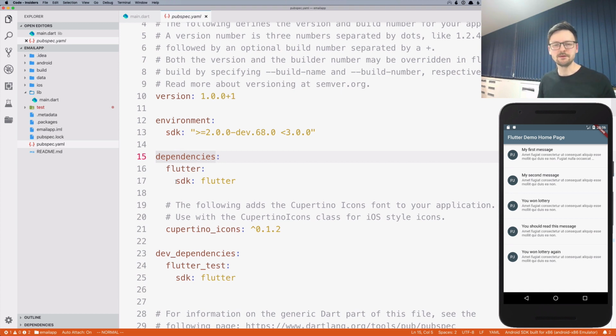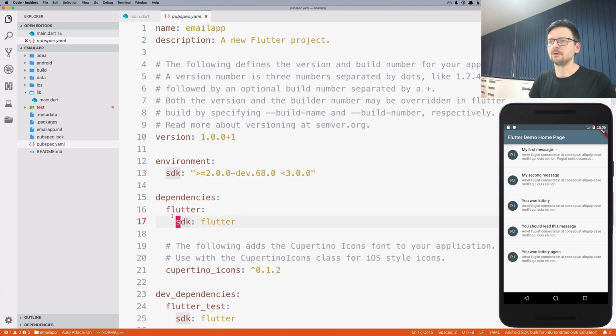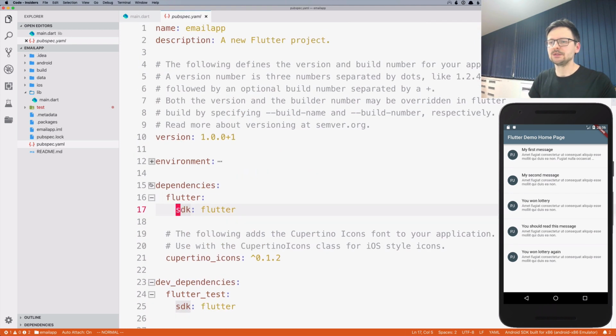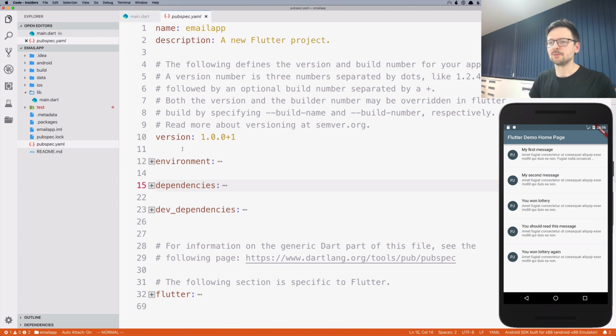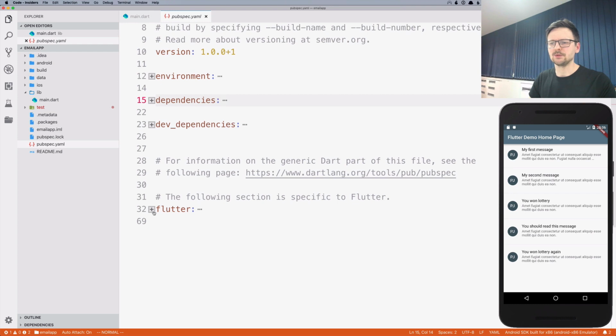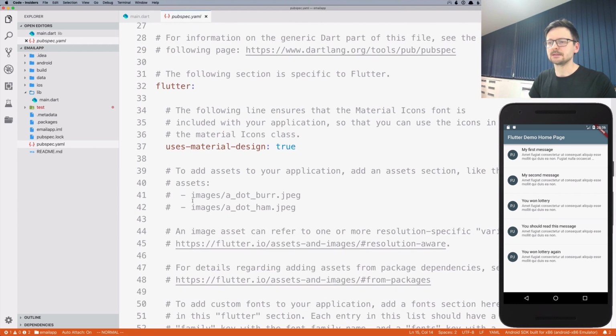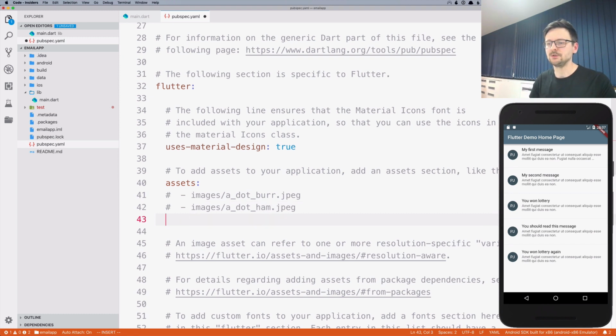You should always use the same length for the indentation, and you must use the same character. There are 2 characters you can use for indentation: a space and a tab. If you use tabs, always use tabs, and if you use spaces, always use spaces. There are a few sections in this configuration file: name, description, environment, dependencies, and at the end there is a section called just flutter. Inside this section, there is a subsection called assets. Here you can define files that you can reference from your application. Usually these are images or other media, and you just need to define the paths that are relative to the project's root.